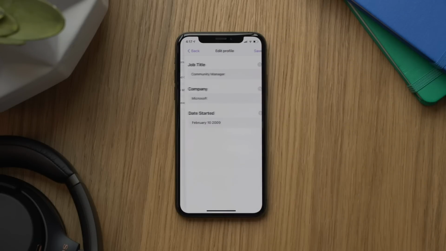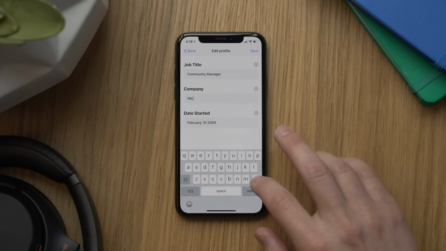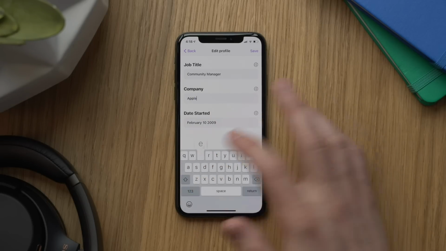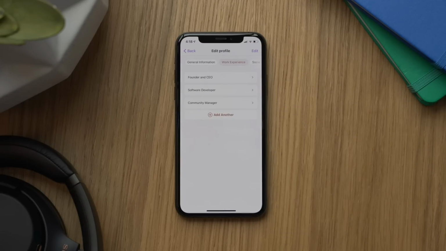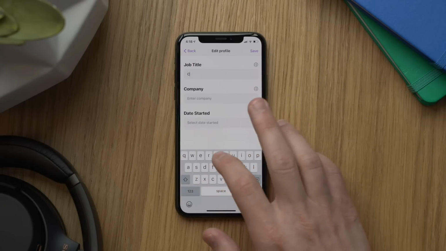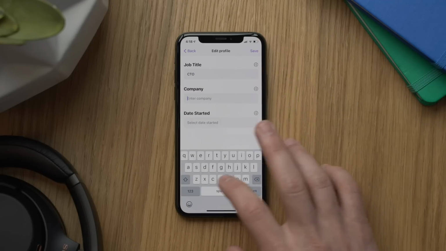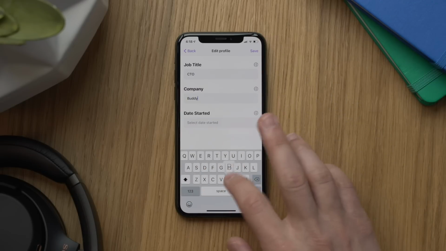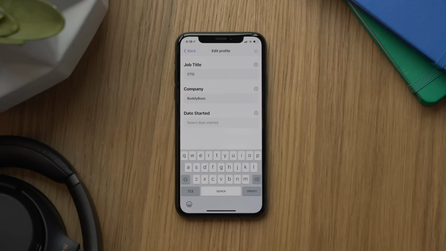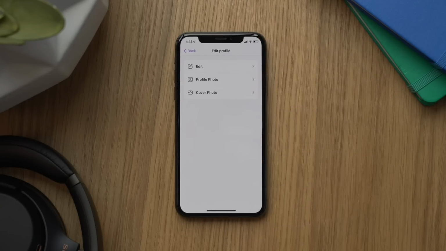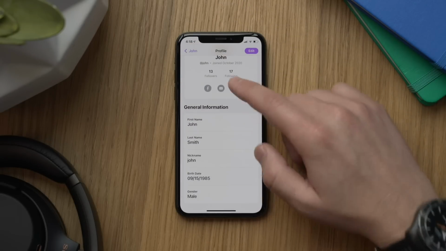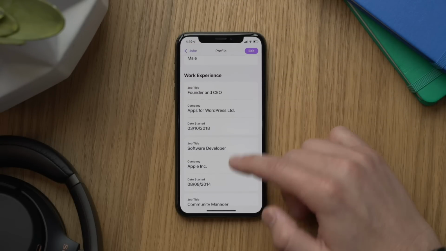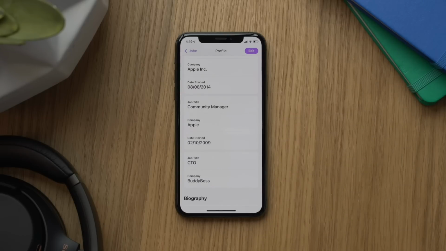And let's say I want to edit that particular repeater. I'll just say, yeah, Apple. And we can add a new repeater as well. I'll save that. And let's come back. We come back here, we can see all my profile details with my work experience repeaters, including the new one I just added.